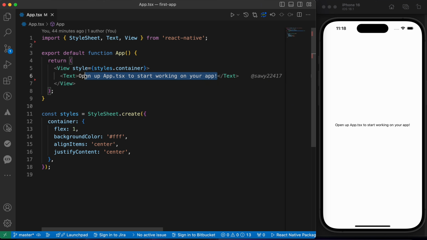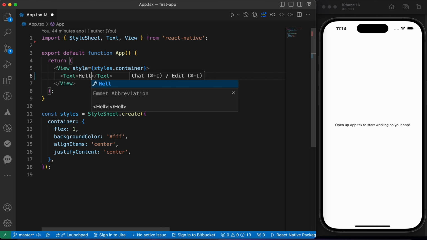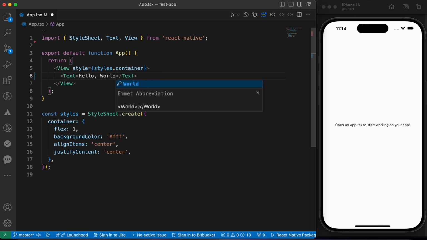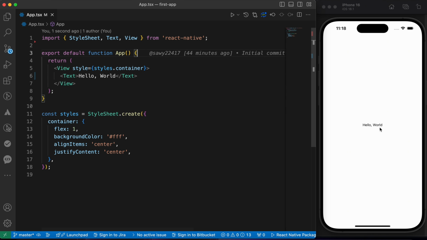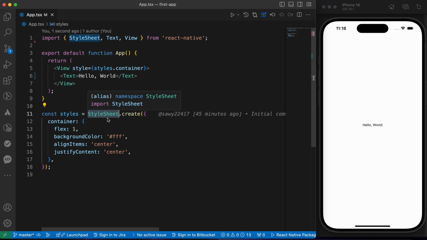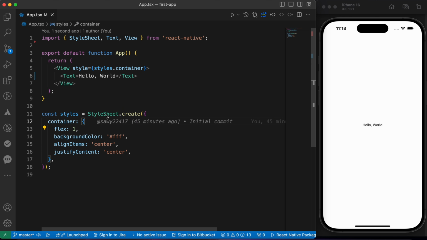For example, you can just type here whatever you want. For example, Hello World, and press save. If you see here, we got here Hello World. Our app got updated. Finally, we have here StyleSheet. We're gonna talk about this StyleSheet later, don't worry.